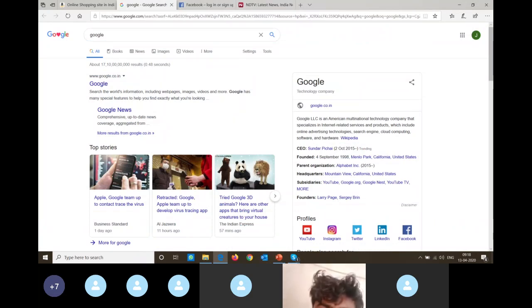Please remain on mute. Please keep your camera off. Whenever you have to speak, unmute yourself and speak. But for other times, please remain muted. Please switch off your camera. I still see somebody has switched on the camera.